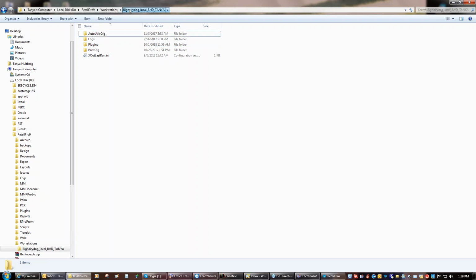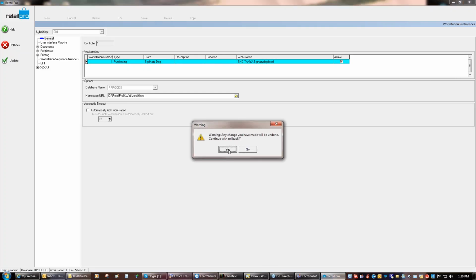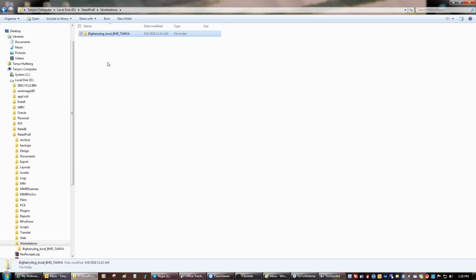Now, what I usually do at this point is I will close Retail Pro and come in here and relabel this, and it will recreate a new folder for me. So I'm going to go ahead and do that. Close my Retail Pro. Okay, there we go. I'm going to relabel this. I usually just put the word old on there just so I have all of those settings if I need them, especially if this is a point of sale machine. Your EFT information is held in that workstation folder.